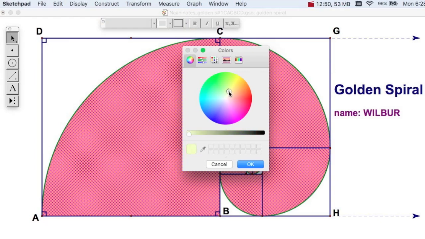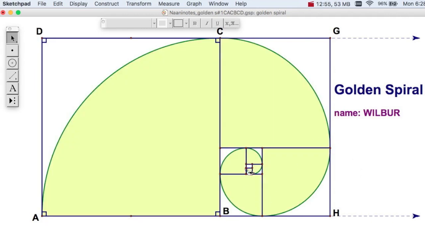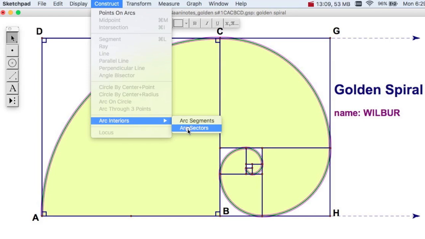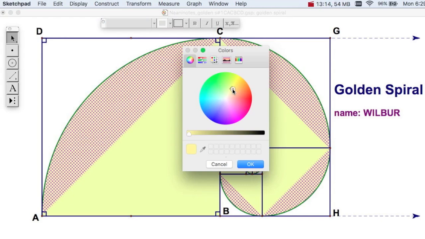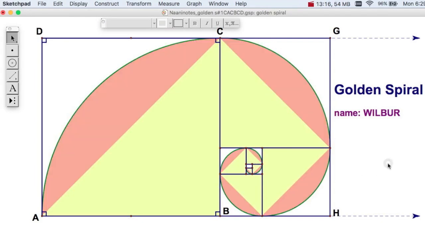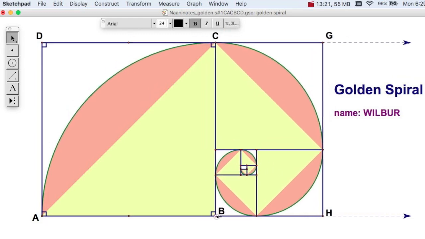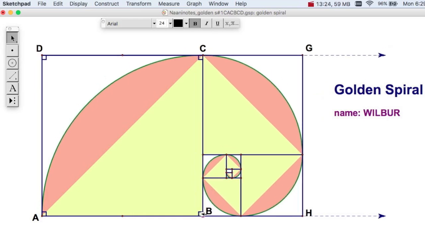It's a fun program. So there you go, and if you want to do something, select them again, and maybe you want to get that two-tone effect. Get them all selected, construct arc interiors, and let's go with segments. Maybe change it up a little bit, and there you go. So, you have now constructed the golden ratio. You have constructed the golden spiral. What could be better than that?